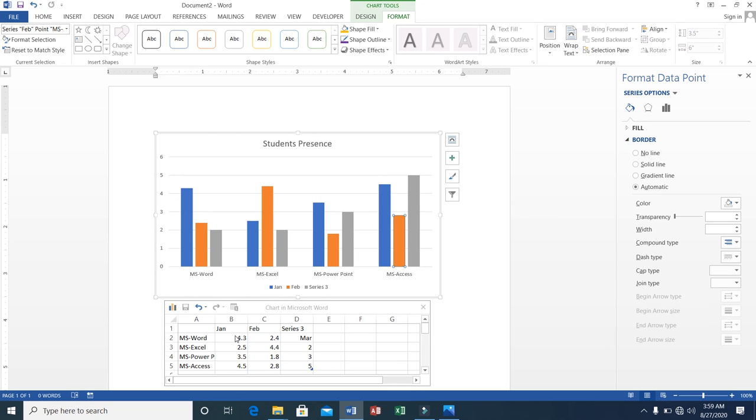Again, which one is the highest? Highest is this one. Why is this highest? March and MS Access. And why is this lowest? This one is the lowest. Lowest is MS PowerPoint and Feb. Why? I can compare only Feb with Feb. I can compare only the January month. So this is about the comparisons, right?